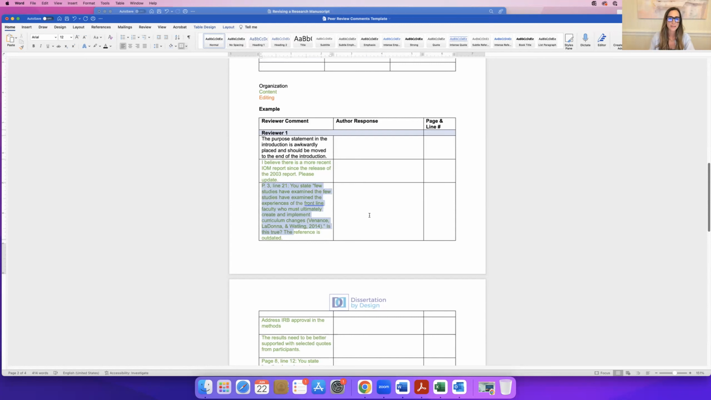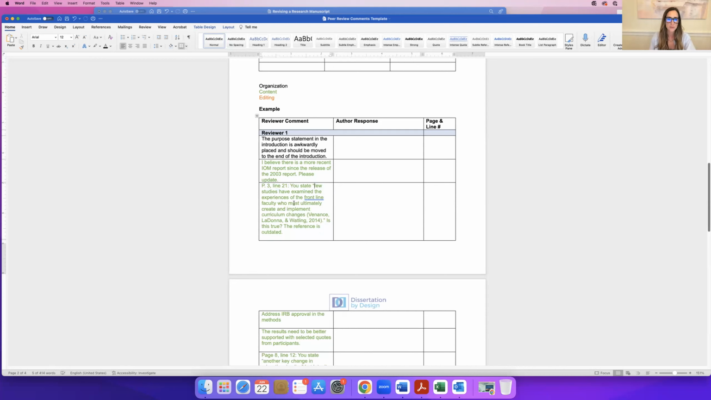We have another comment here. The reviewer said, you state, few studies have examined, this is a duplicate. Few studies have examined the experiences of the frontline faculty who must ultimately implement curriculum changes. Is this true? The reference is outdated. So this is a comment that is related to content. So I put that in green.